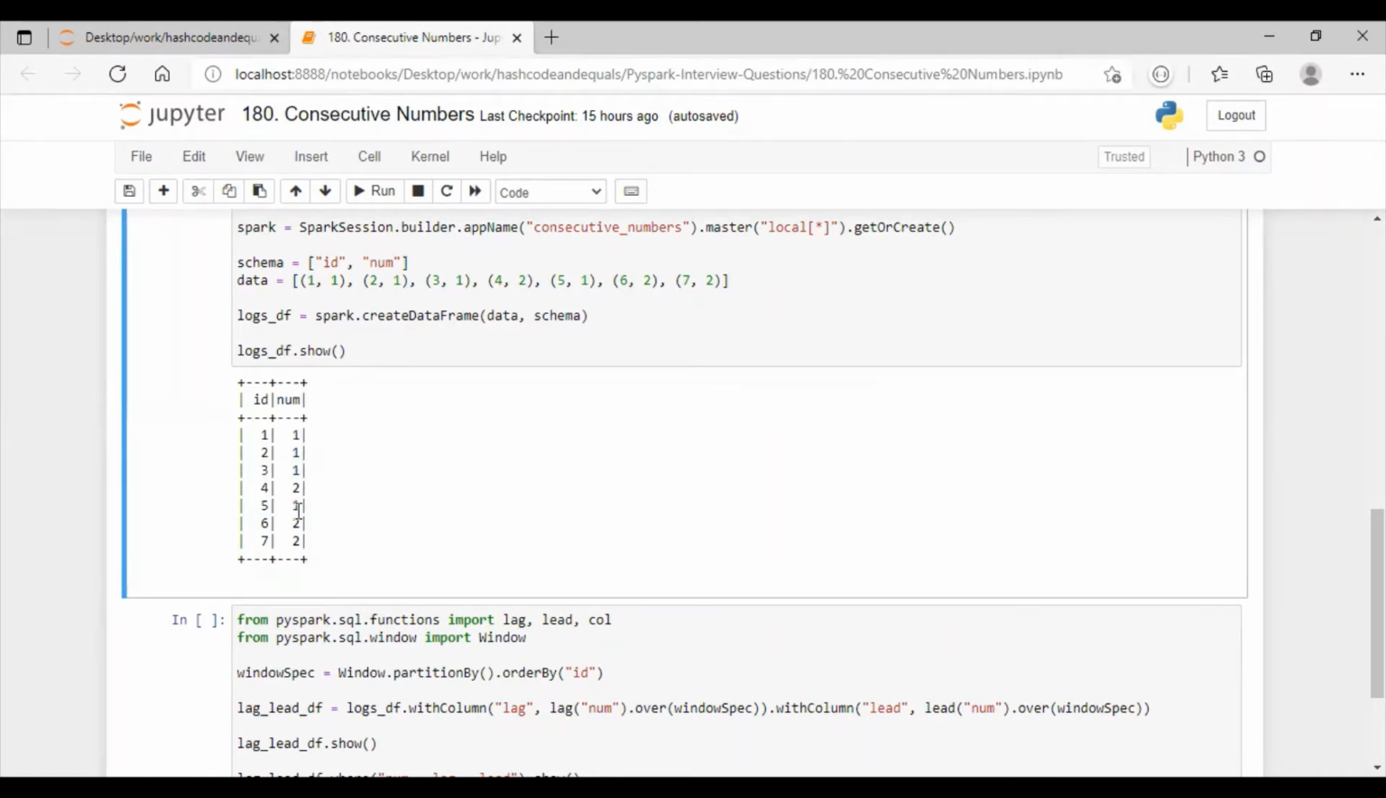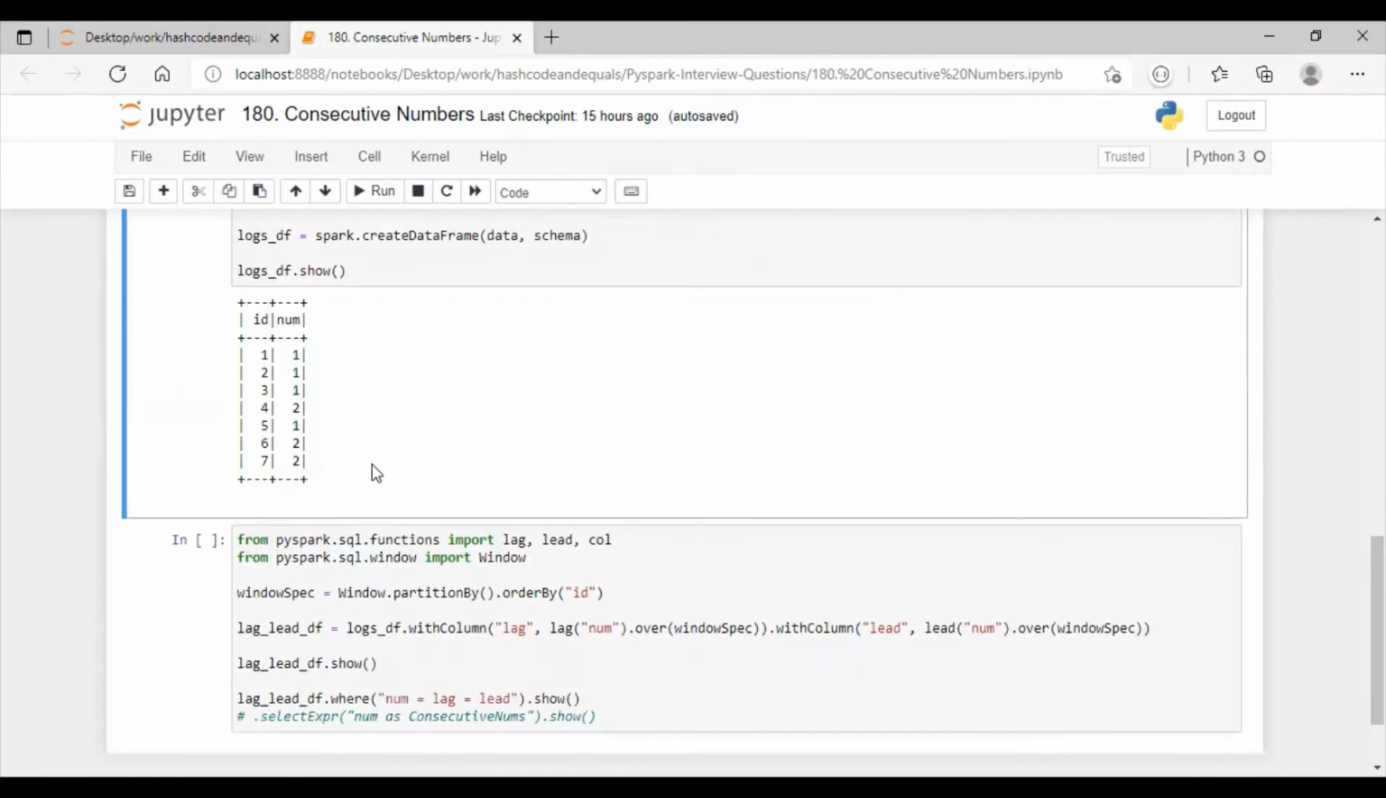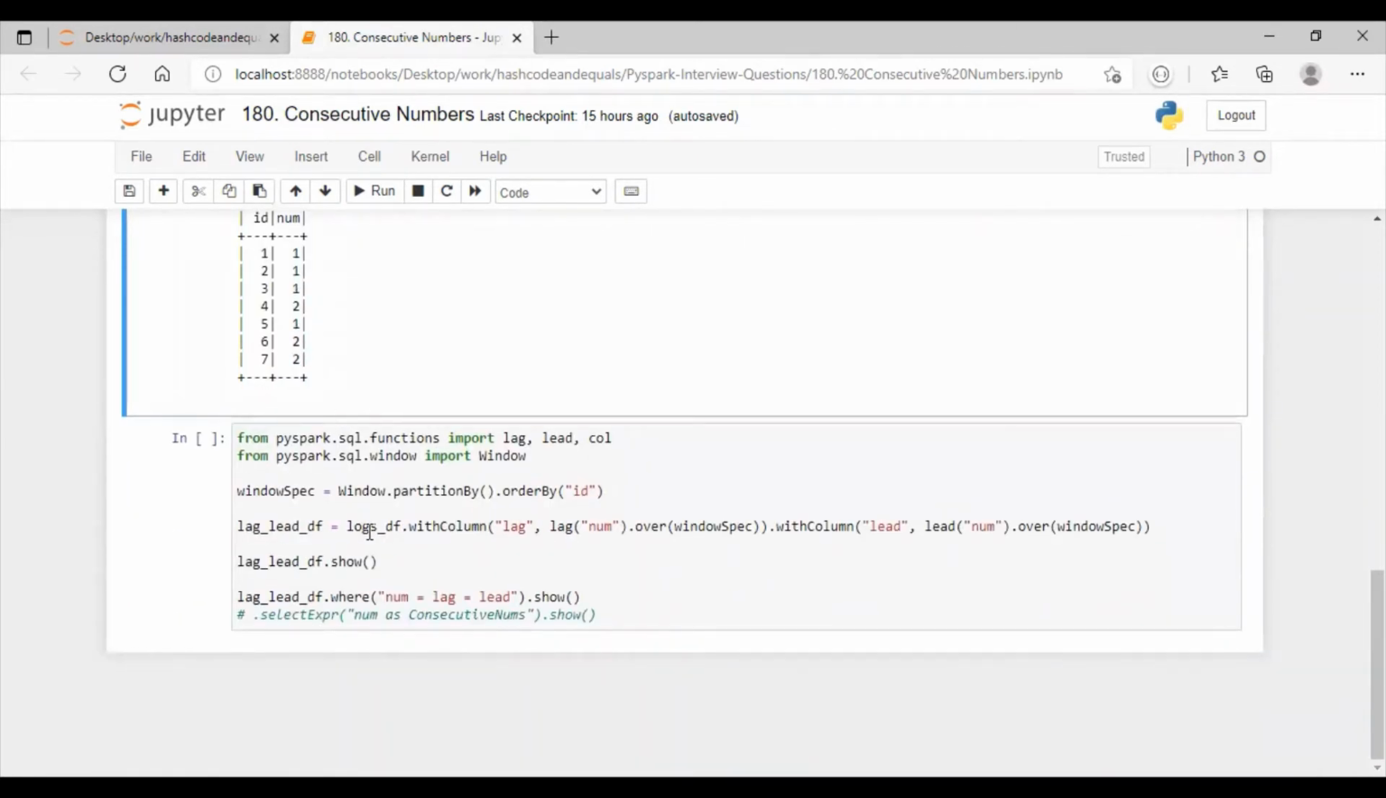Same will be for 1 and numbers, so on and so forth. Okay. So what I have done here is I have created a window for using lead and lag, the window functions. Partition by will be null because we do not need to partition the data. We have to take the whole data frame as one, but we have to order by ID.